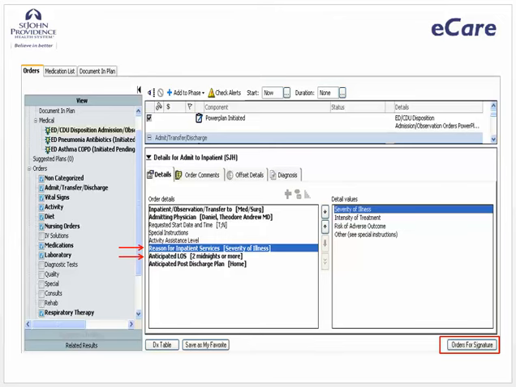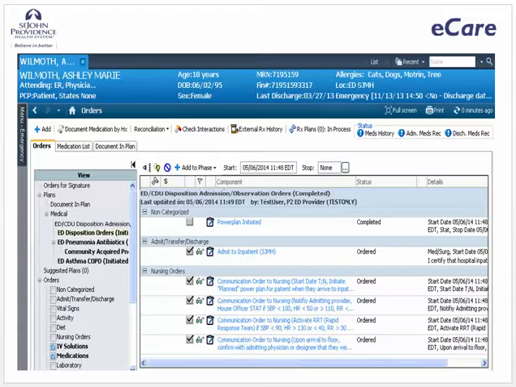When complete, click Orders for Signature and sign. You have completed the Power Plan used to place orders to admit your patient to the hospital as an inpatient and to support your patient with basic orders until inpatient orders are placed.